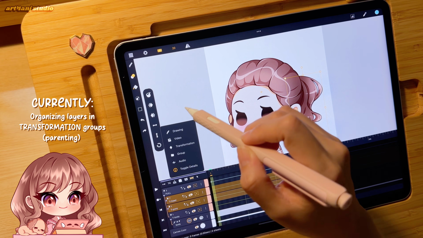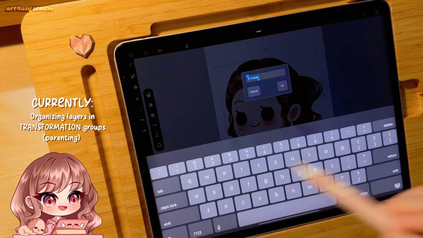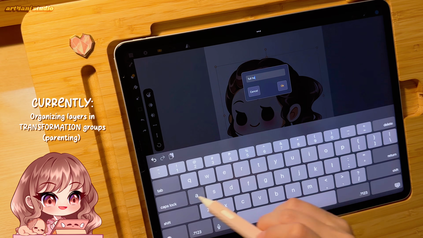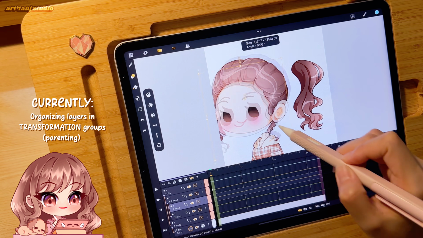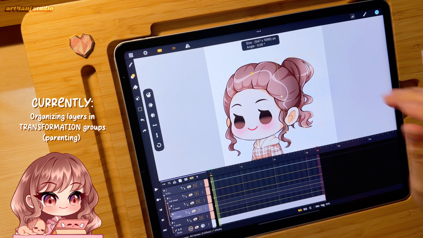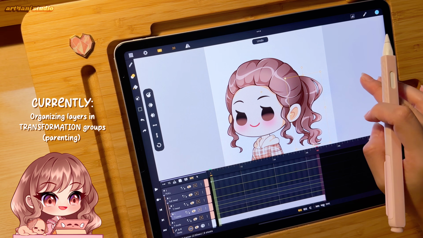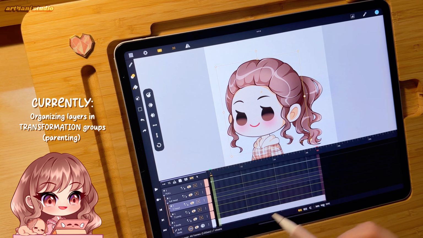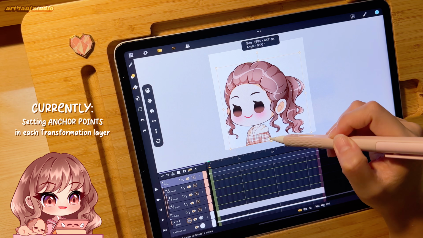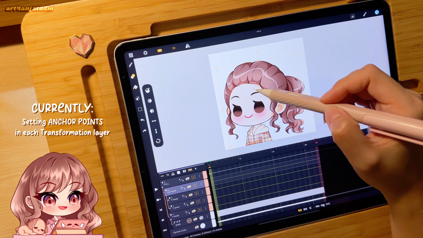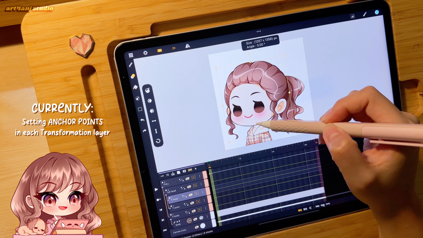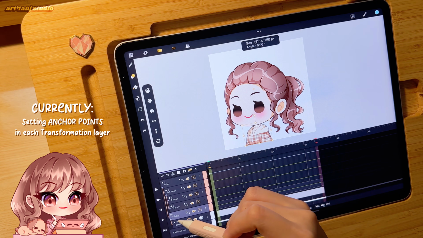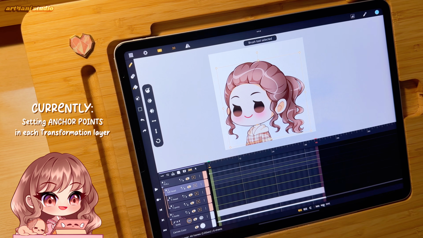Then creating another transformation layer that would include the head and the ponytail. What I'm basically doing here is linking each part that should be moving simultaneously, but also being able to move separately by having their own keyframe layer. Now I'm moving the anchor points on each part, and as you can see here in the head, I put it right by the neck, and the ponytail, and the body.